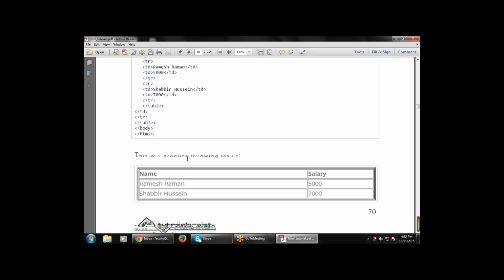So this will produce the following result. This is the result, that is table within the table. One table is inserted within another table. That is a nested table, that is table within the table.